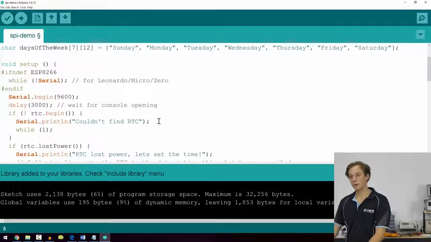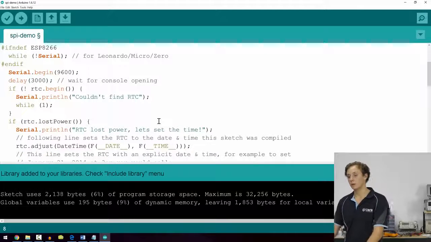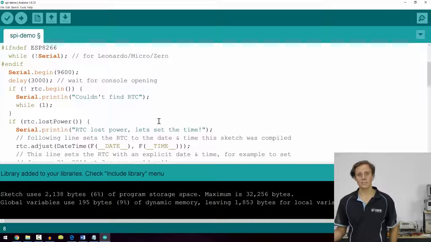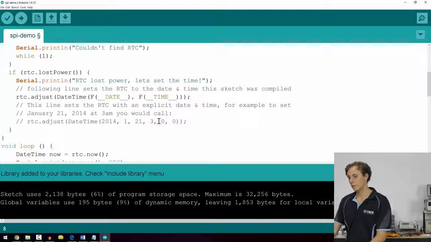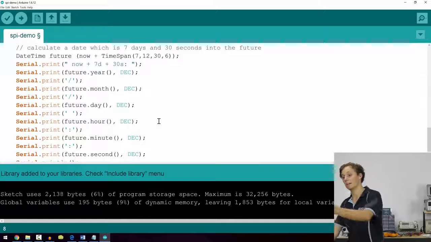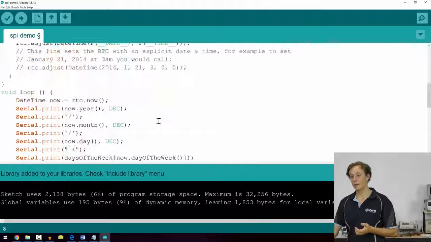And it just has some references in case you're using a special type of chip, the ESP8266, which we are not. So if it doesn't do that, then it just initializes the serial port, waits for 3 seconds, waits for the console to open, and then it checks to see if there is an RTC on there. So if it can't begin the RTC function, if it returns not true, then it says, hang on, we can't find an RTC, you need to connect it up. Then if it's lost power, then it will go through the calibration process and it will print out the correct time, date and year according to the serial print structure that we have here. Then it waits for 3 seconds and prints it out again, which is really, really cool.